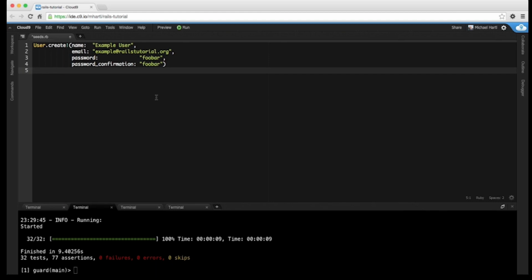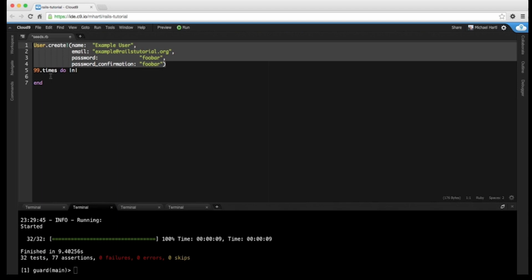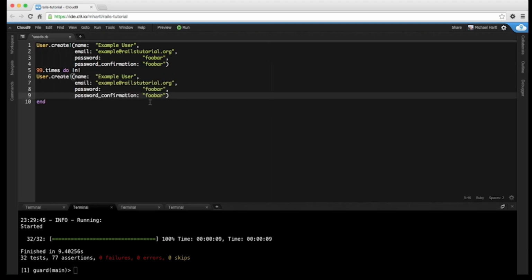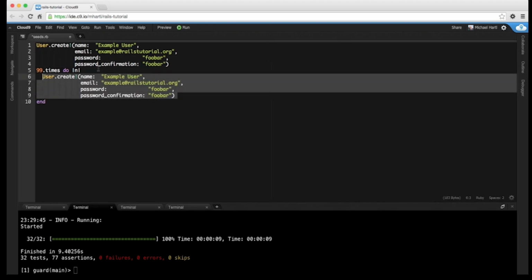And now we're going to use a cool method on Fixnums. This is basically on an integer. We're going to make 99 new users by calling 99.times do, and then the number. And then we're going to put a create in there too. Paste this in, tab it over.